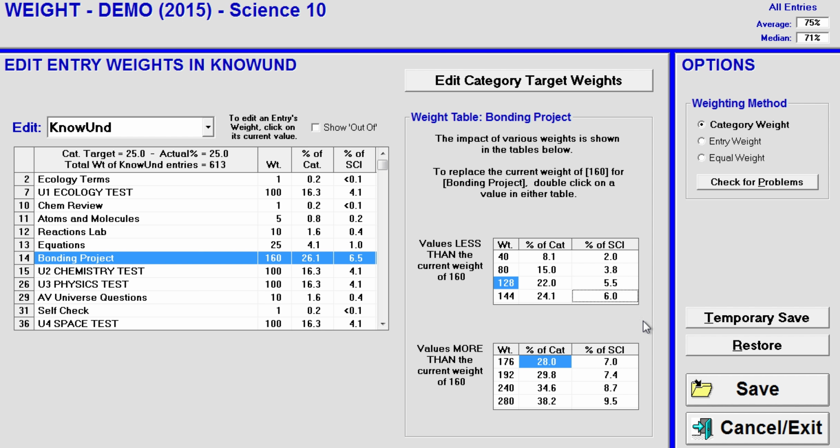To save the edits, click the Save button at the lower right. To remove the edits and go back to original values, click Cancel Exit. However, it's possible to temporarily save the edits in order to examine the results on other screens. Then come back to the weight screen and click Restore to remove the edits, or click Save to keep them permanently.